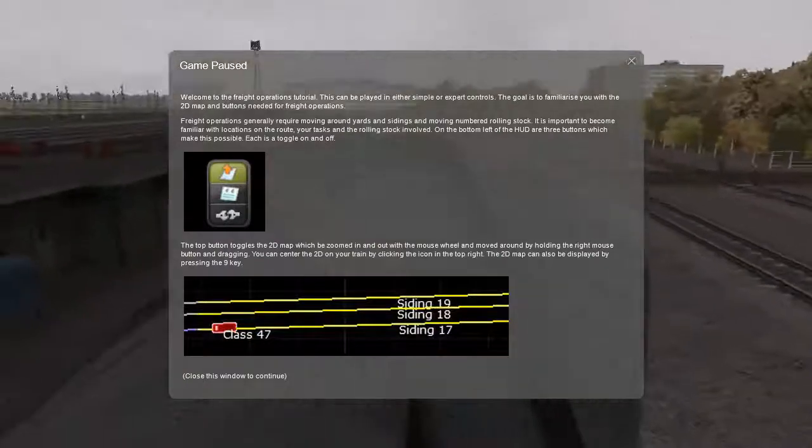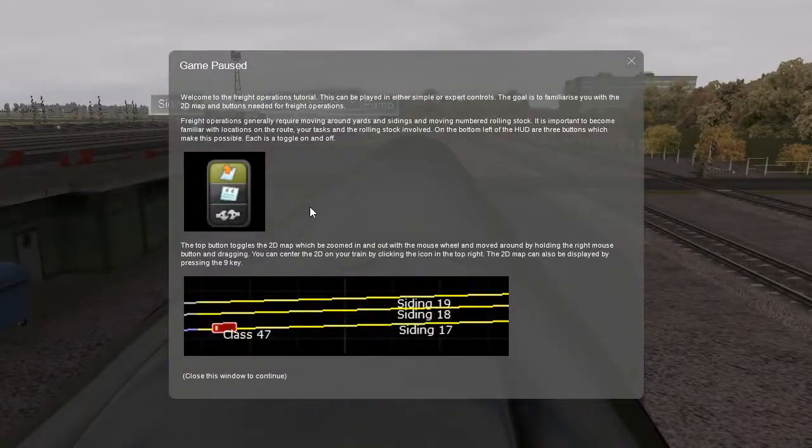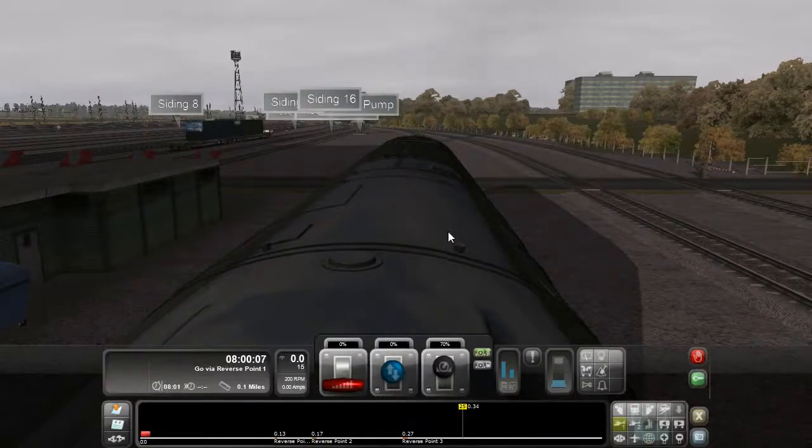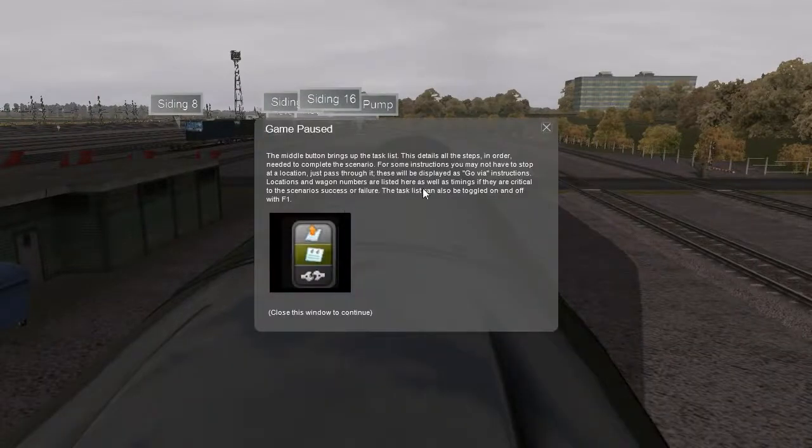Okay, welcome to the freight operations tutorial. Hopefully the mouse cursor is working today. I thought I had the mouse cursor shown, but in fact I had hide mouse cursor last time, so hopefully you can see it today. You gotta click on a button. F6 seems to have brought up those things. Okay, the middle button brings up the task list.